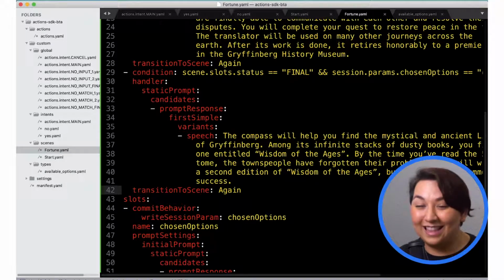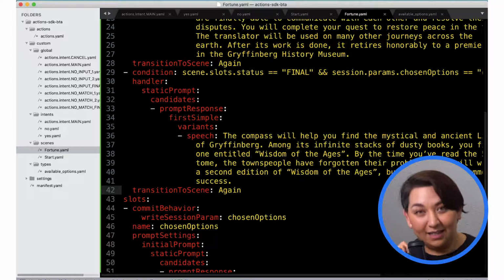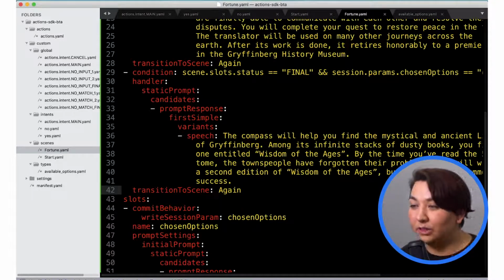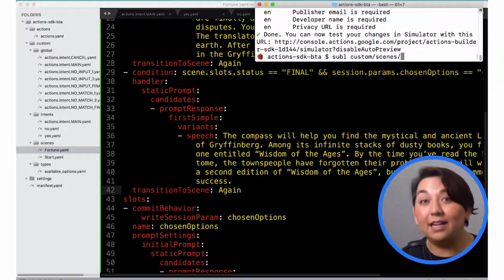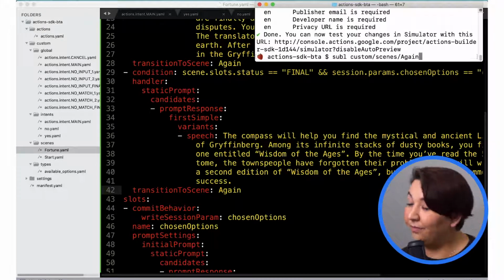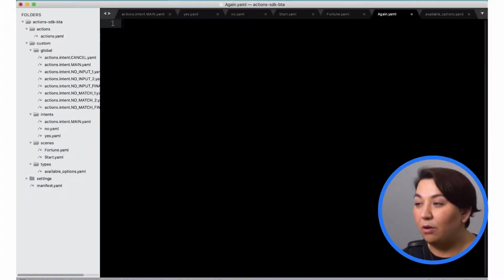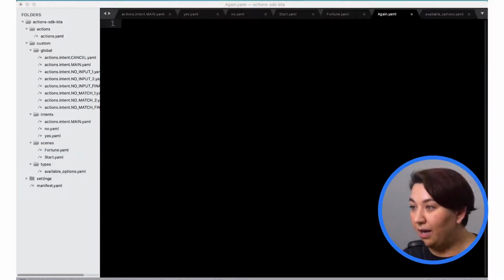But for the scene that we're going to be making now, again, let's add that. So first we have to make the scene of again. So let's go to our terminal and let us add this scene. And so we will subl custom scenes and then again.yaml. Great. And now let me go over and copy my on enter stage data. Okay. Let me grab that. Okay, so let me paste that in here.